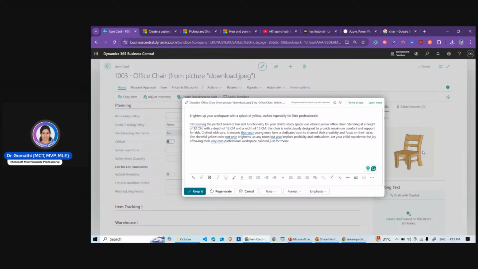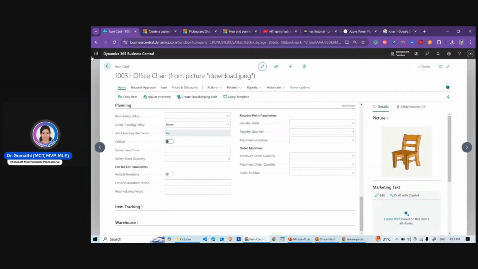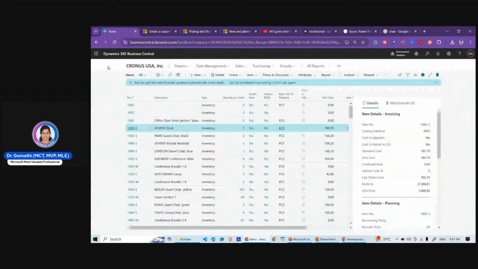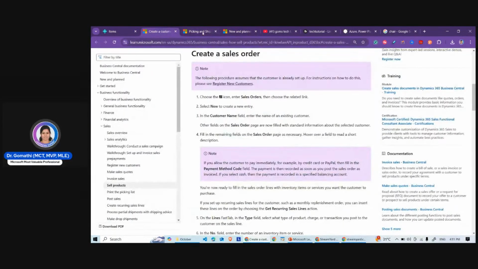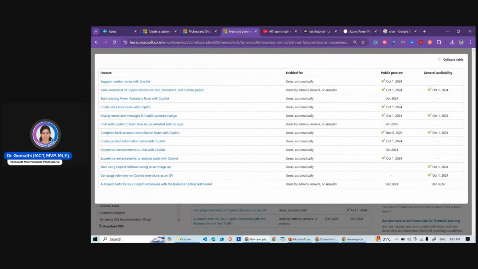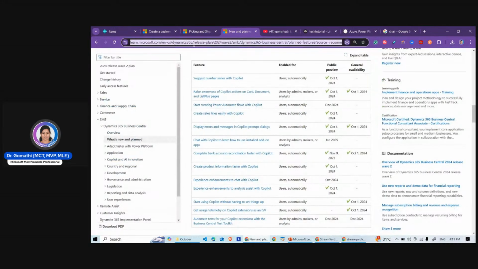Gradually they'll be bringing it into other things as well. Right now it's available only for the item cards, but gradually it will be available for everything. So you can see that the Copilot is here. So what is planned for the next Copilot? This is the link where you can find what is planned for the Copilot. I'm just sharing the link here.